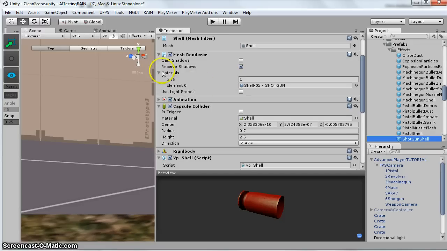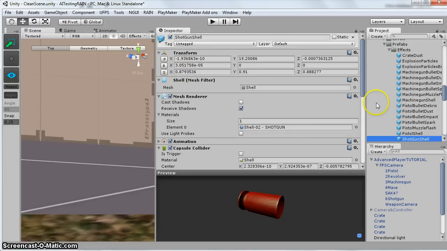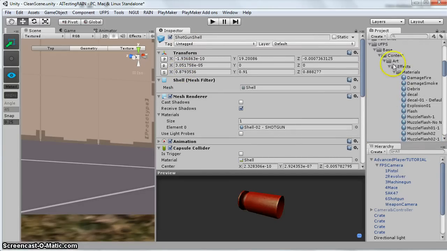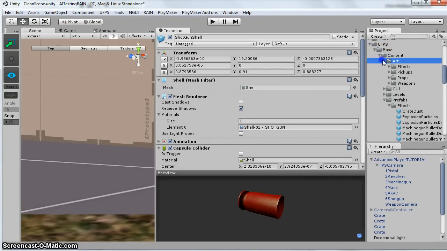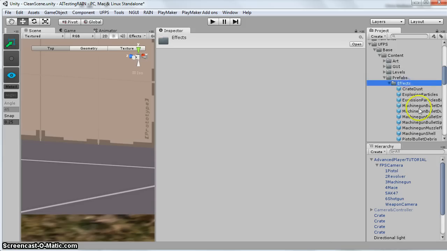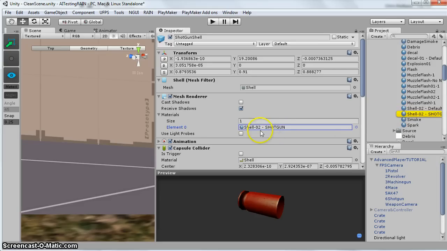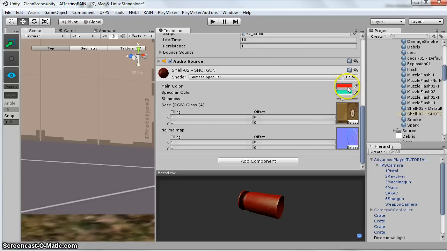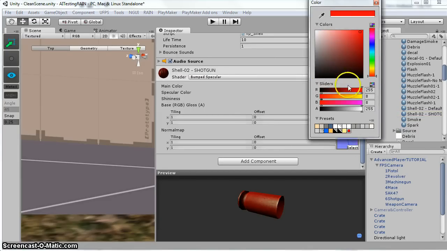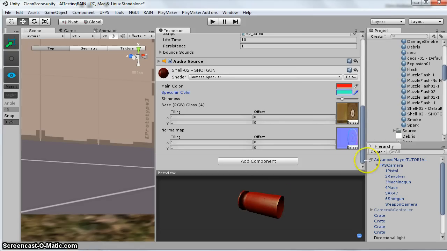So then on the shotgun shell, which is under the content, prefabs, effects, so you get your shotgun shell that you created. Under the mesh render, I changed the shell element. I just dragged in the shotgun material, and then you can change your color. I just made it red and added a specular color just to give it a little, see if you change it around, I don't know, that's what I wanted.